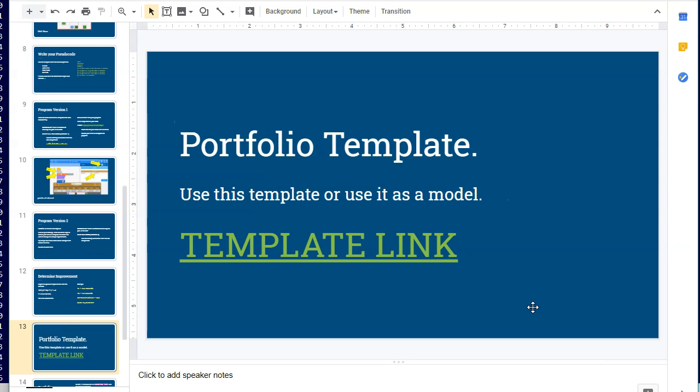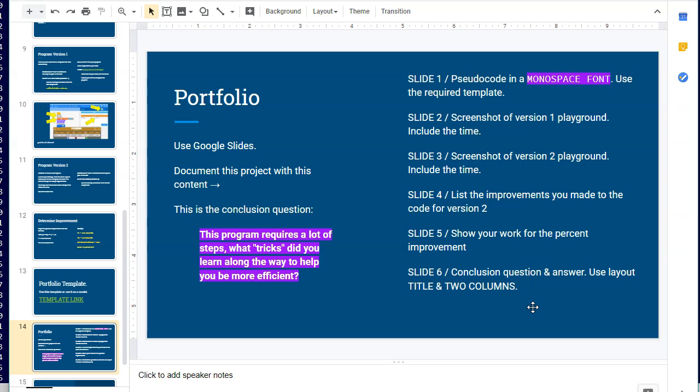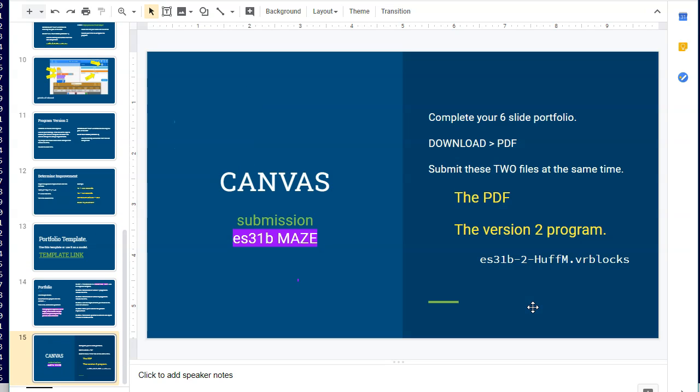And for the portfolio, I've provided a template that you can just download, or make your own copy and fill it out with your content and send it to me. These are the slides you have to have, and that's the question you have to submit.